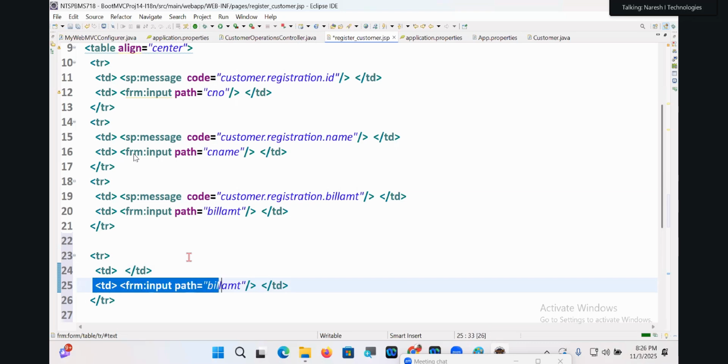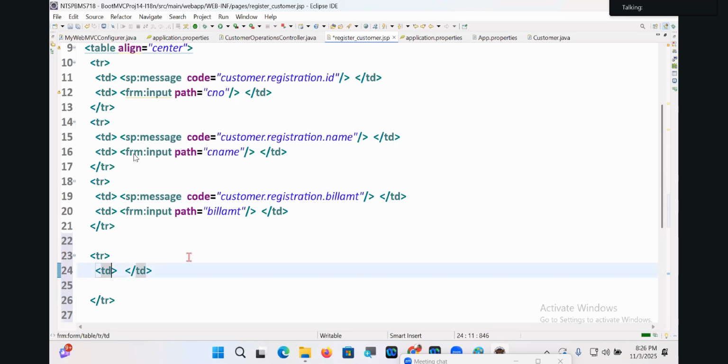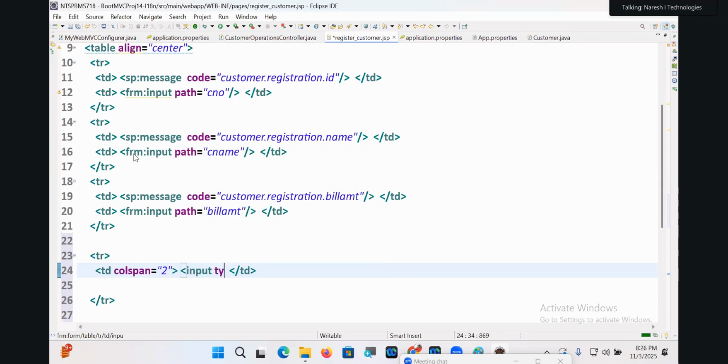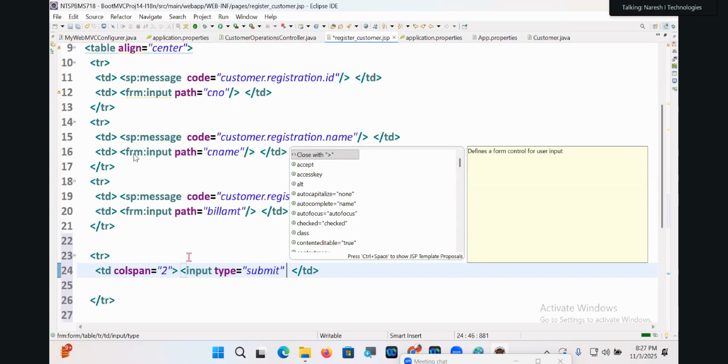Here I will take col span is equal to 2. FRM colon, directly there. Input type is equal to submit.